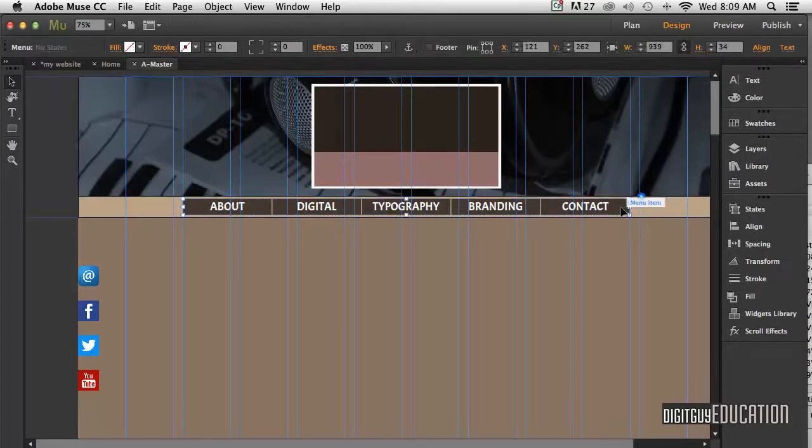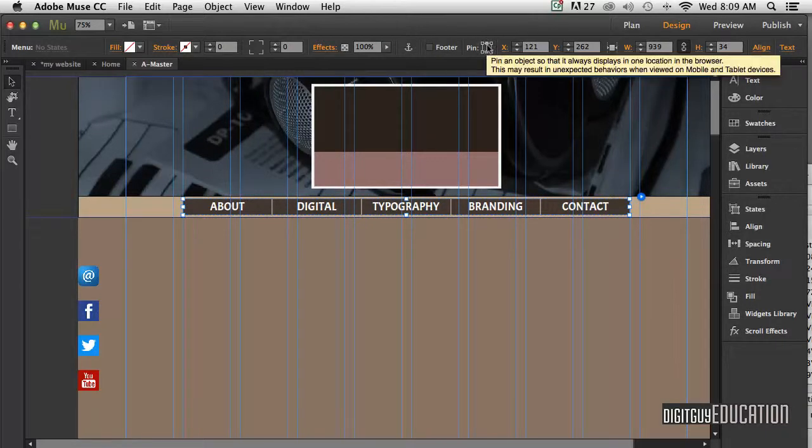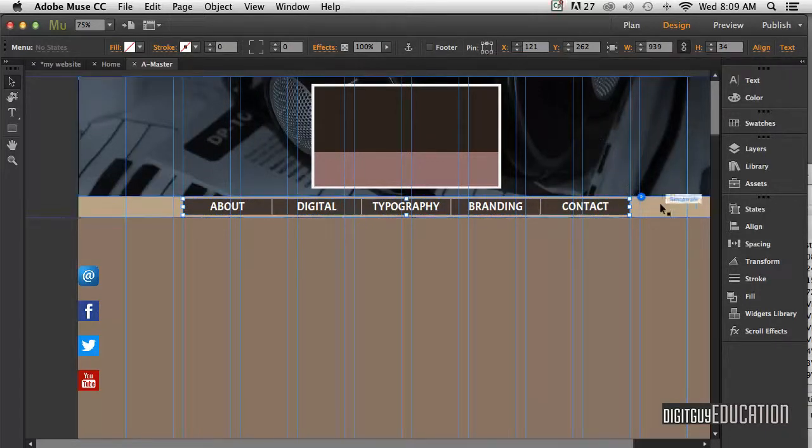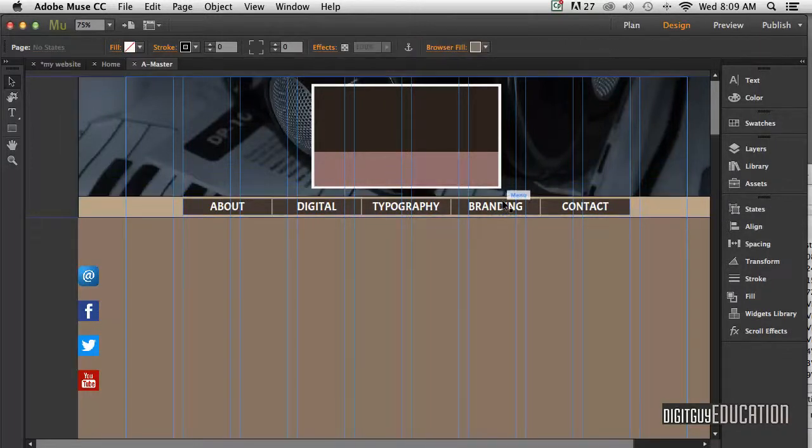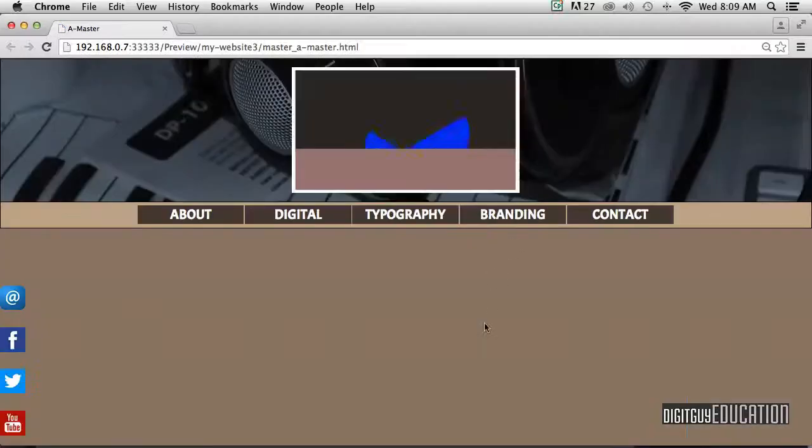Select my menu. Do the same thing, and I'll pin that to the top by clicking in that little square there, and this little background color, do the same thing with that. I'll pin that as well. Okay, so let's have a look at it. What I might do is Shift Command E to preview it.